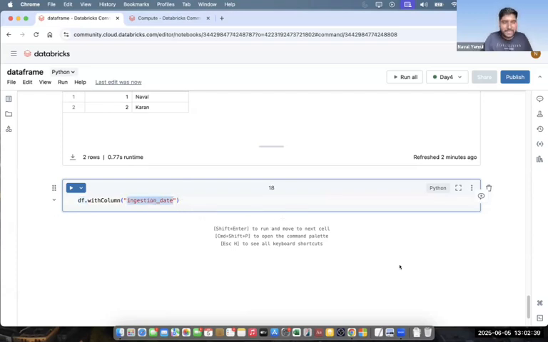If I change this to ID, do we have an ID column in the data frame? Yes. It will replace it. How? I'll show you in a few minutes. Now, first I'll do ingestion date, and then I'll use a function called current date.